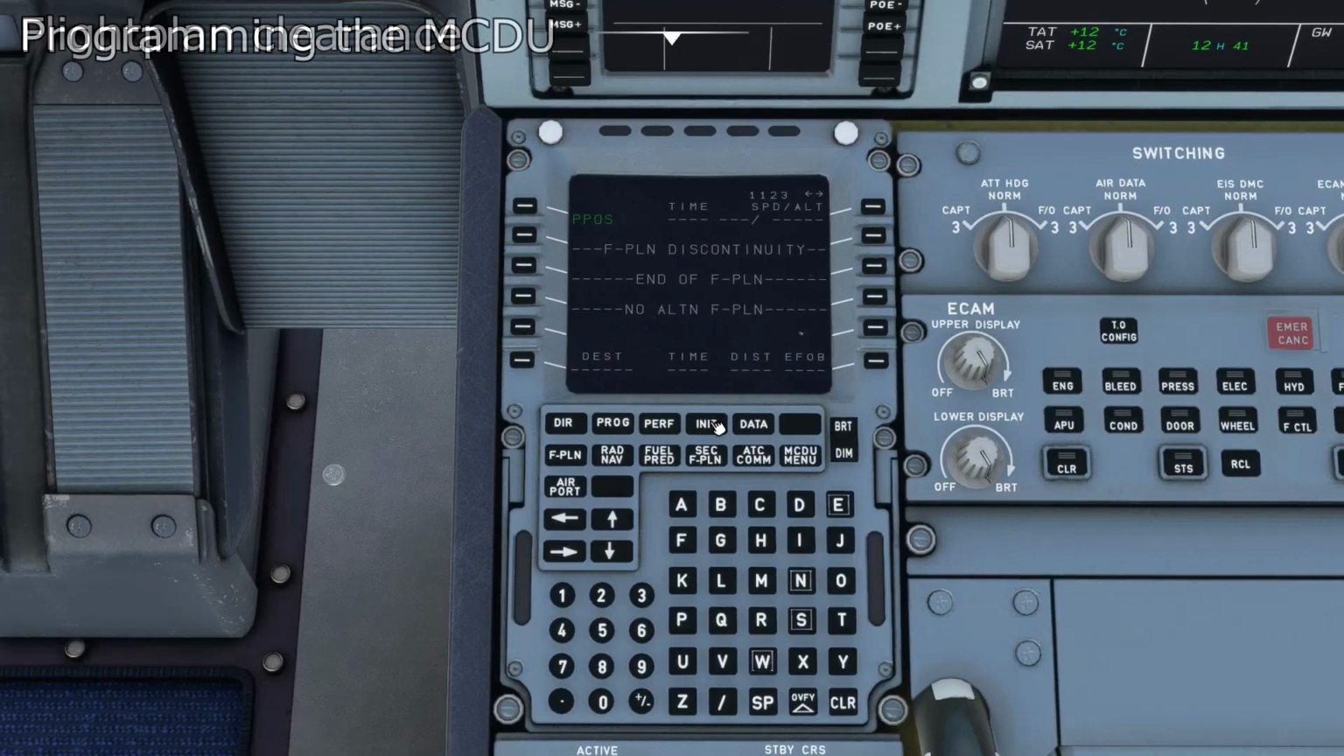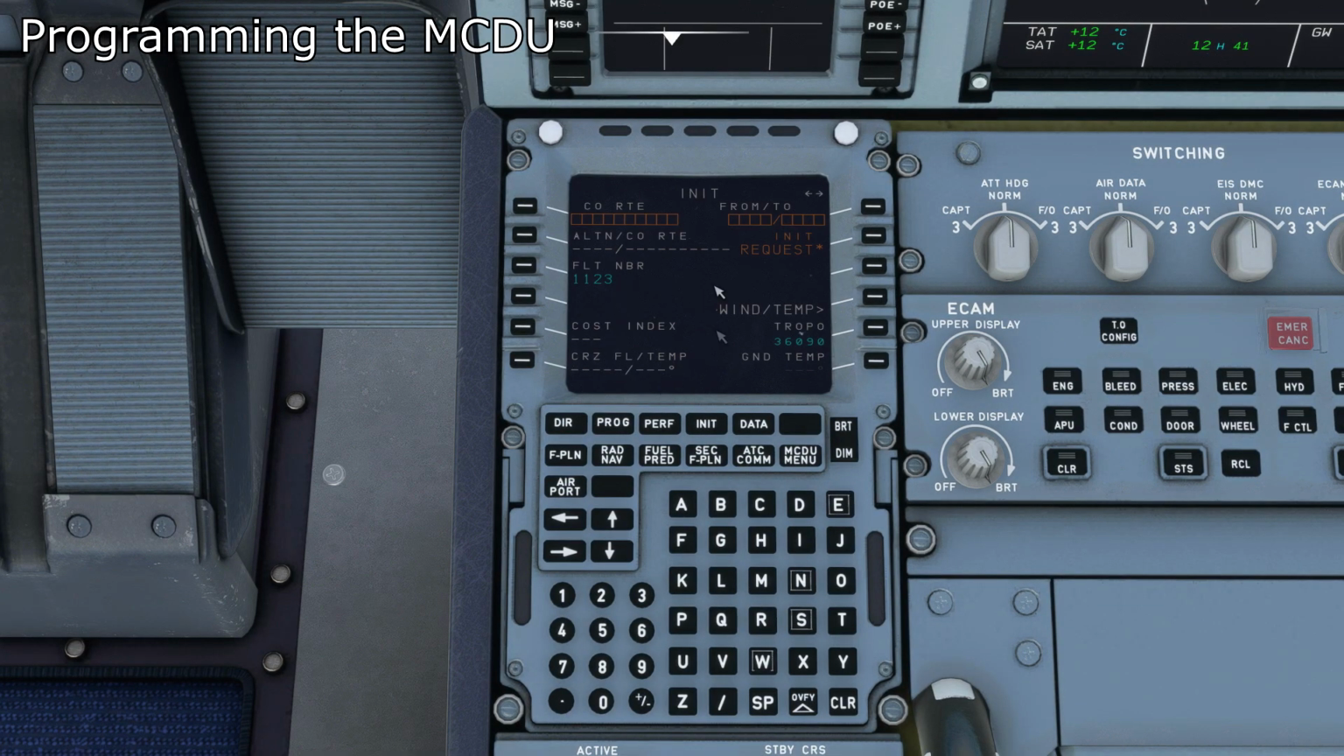Anyway, so now we can come up to the MCDUs and we can begin putting our flight plan in. So what we'll do here is we'll click the INIT button for initialization. We'll get our flight plan up.